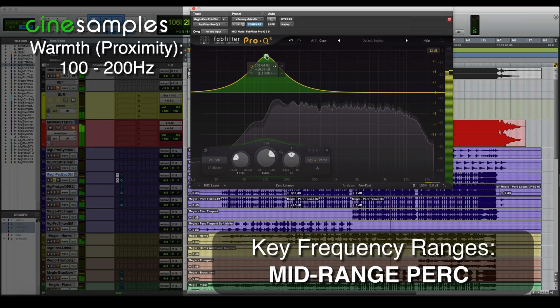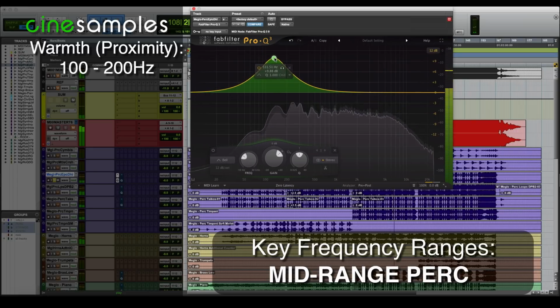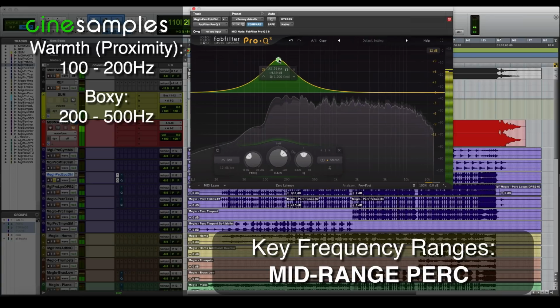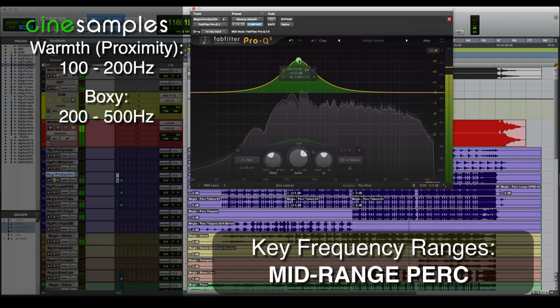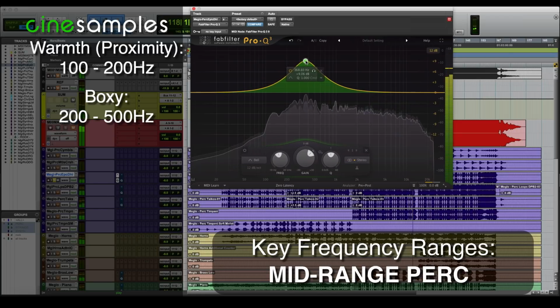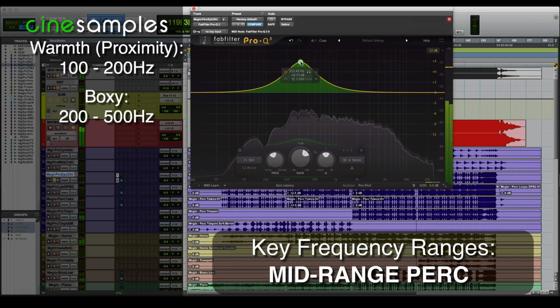Yeah, it's a little warmer. As we move up the scale, we can hear it gets even warmer. And as we approach 200, it's starting to get a little boxy. So just keep in mind, 2 to 3 to 400 is a kind of a boxy area. A lot of instruments can build up around here, a lot of energy. Just keep that in mind.